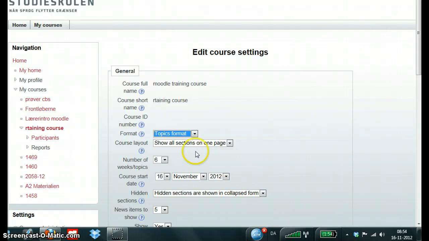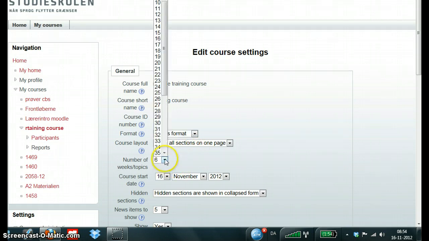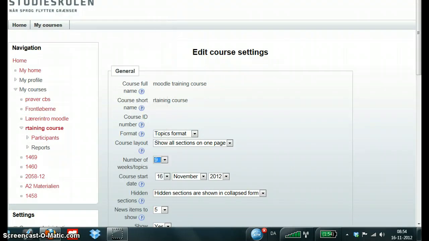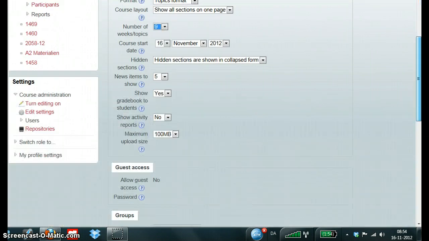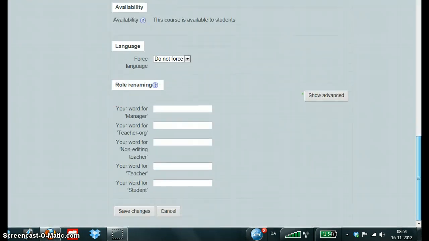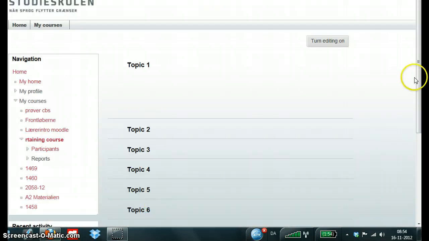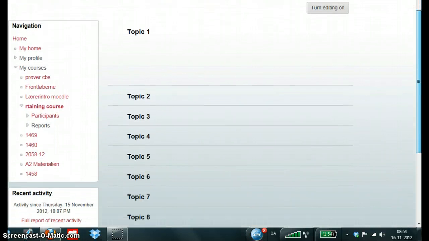There's another thing that could be good to change. We normally have 9 weeks in our courses, so it would be a good idea to change this as well. So now you will have 9 topics in your course. You have to scroll down here, down to the bottom, and click on Save Changes. So now you can see you have topics instead of dates.